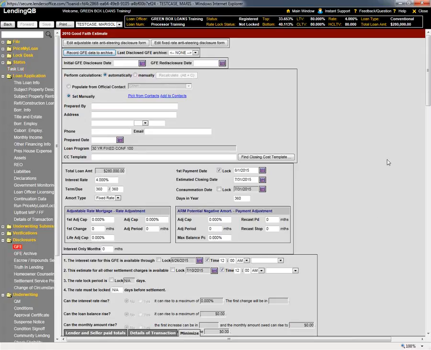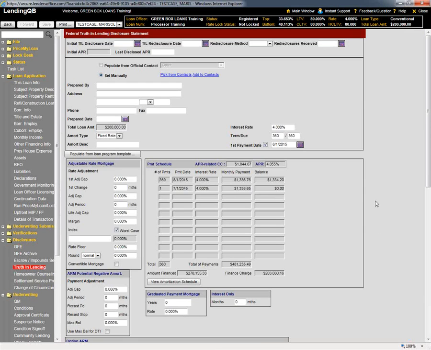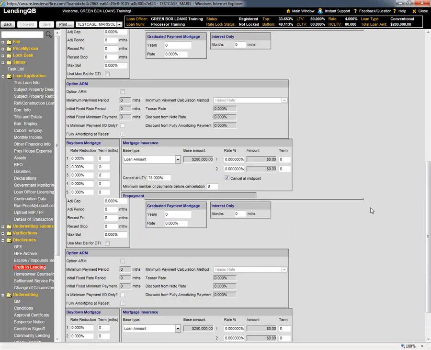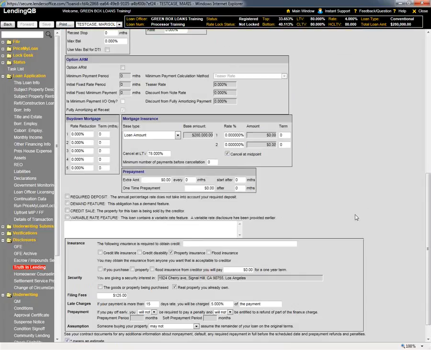All you have to do is just check on the basic information, make sure everything's populated correctly. Same thing with the TIL. You're just making sure everything should be pre-populated upon registration. You're just verifying that information is correct.